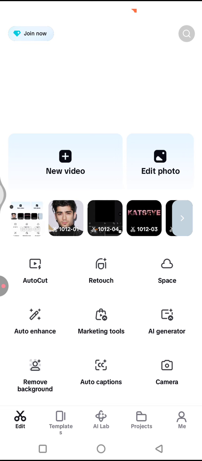So on today's tutorial, I'm going to show you how you can edit aesthetic shorts using CapCut on your mobile. So this complete tutorial will break down how you can get aesthetic shorts using the best free tools only on your mobile. Now you can just open CapCut and tap on new video.